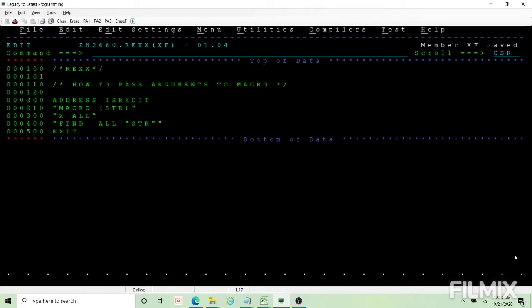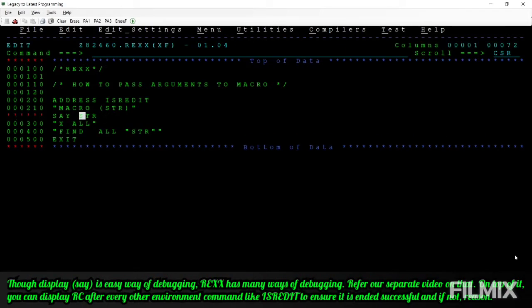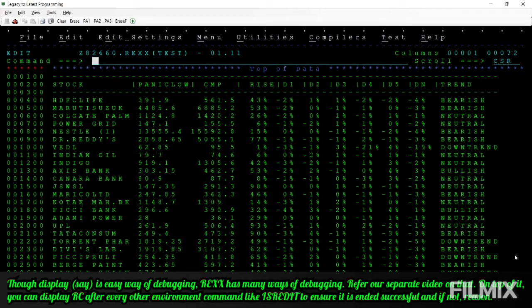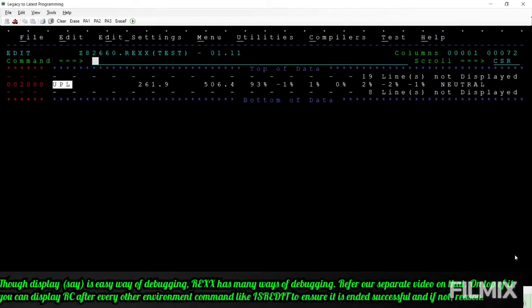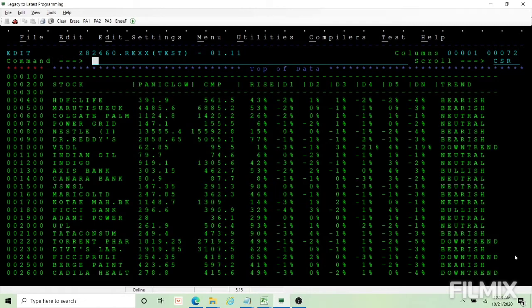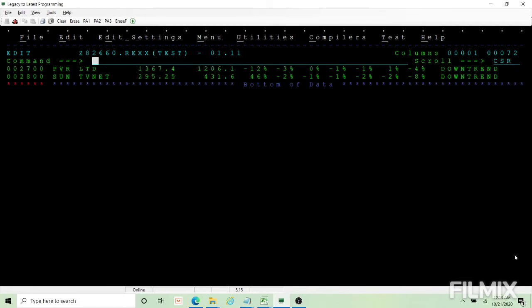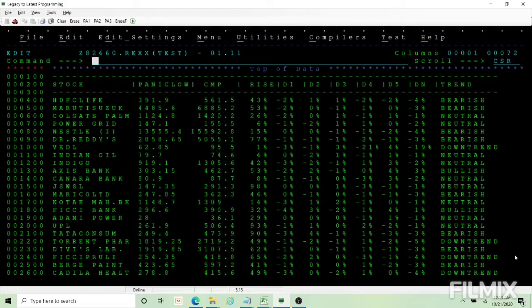If you want to debug it, let's see whether we are properly receiving it by giving an argument receive display. Now let's try it out. XF UPL. So the argument received is UPL, and it worked. So instead of XL find all, by giving these three lines of command, I can do it with XF.